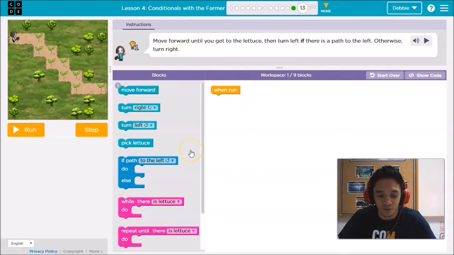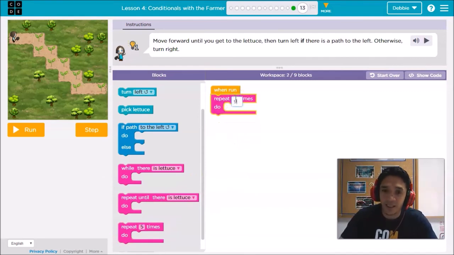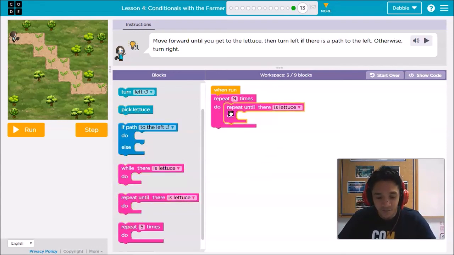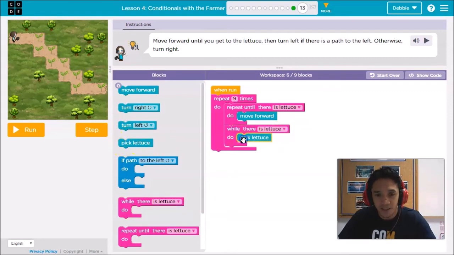So what we are going to do? So you count the number of lettuce. 1, 2, 3, 4, 5, 6, 7, 8, 9. 9 lettuce. So we will repeat how many times? Should be 9. Okay. And then what we are going to do? Repeat until there is a lettuce. So we need to move forward. Next, while there is a lettuce, what we are going to do? We need to pick the lettuce.